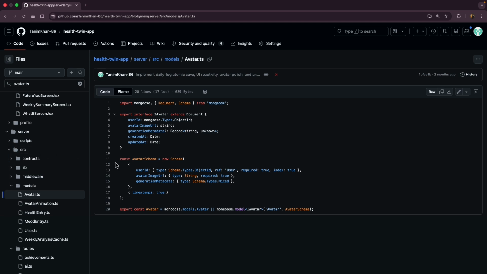I think that's enough for showing the GitHub. Now we will jump into the home screen of the actual prototype.